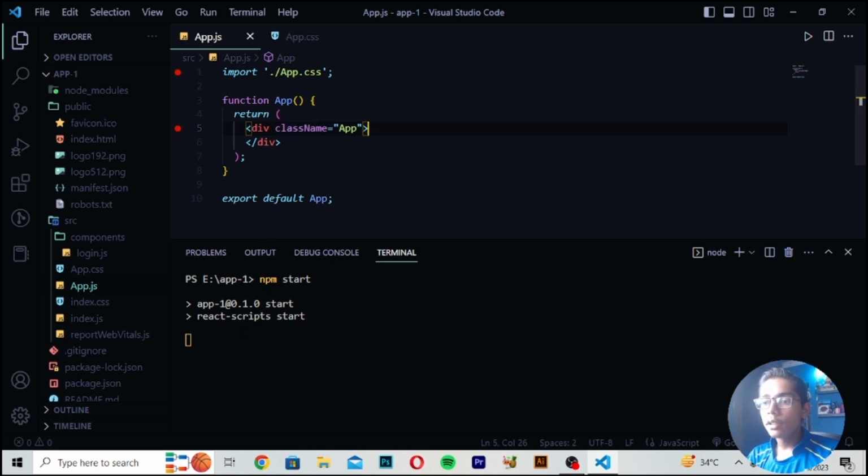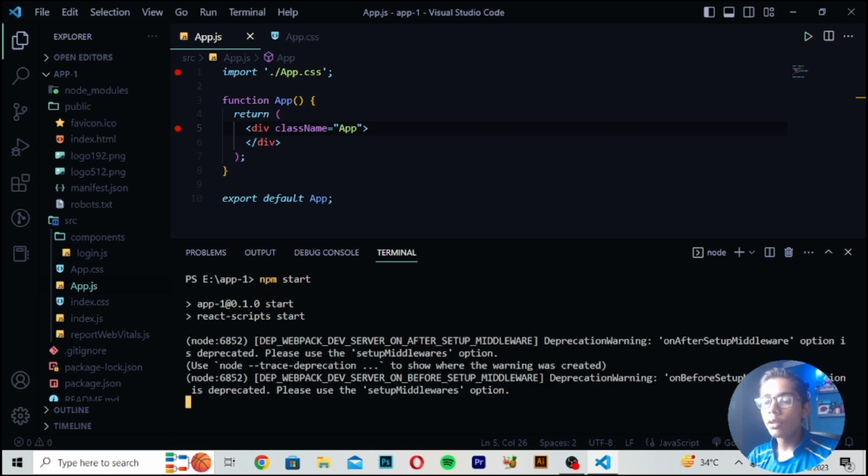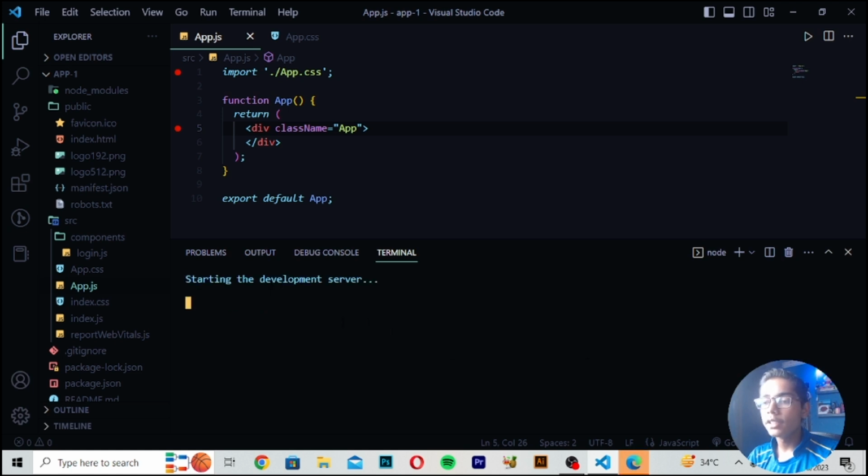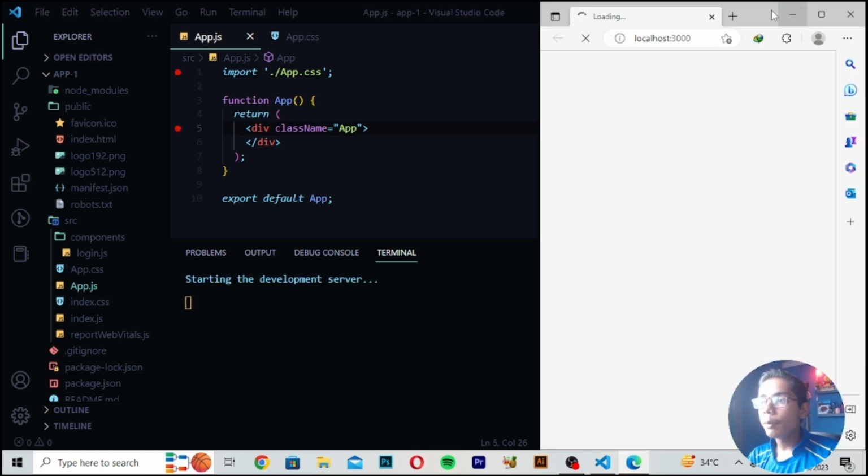So now I'm just waiting for this React 18 app to run. Now it is running. So now we'll be getting the command of starting the development server here at the top, and it will be opening our server on our default Microsoft Edge browser. You can see it is now starting. So this is our Microsoft Edge browser.